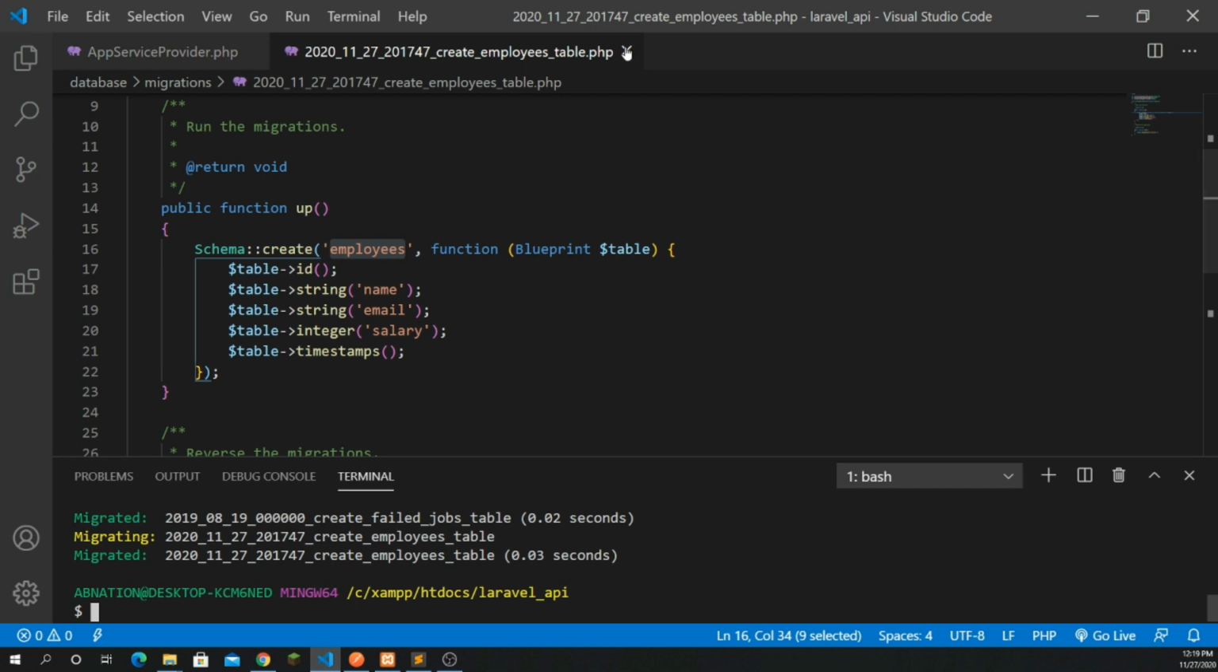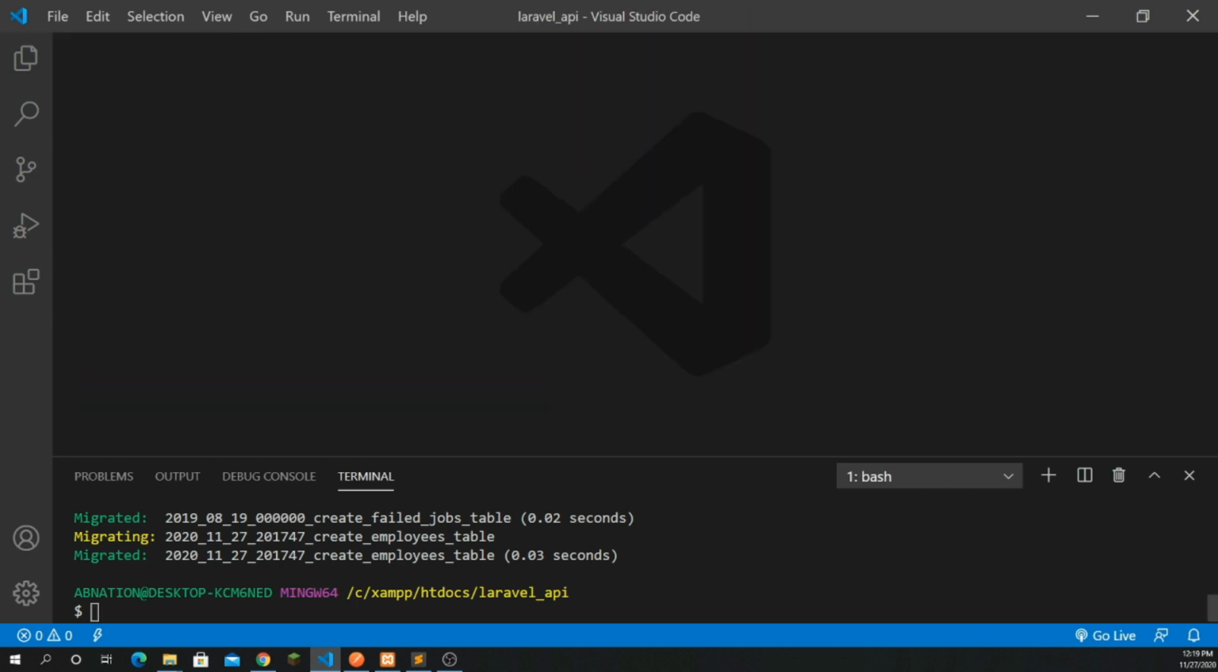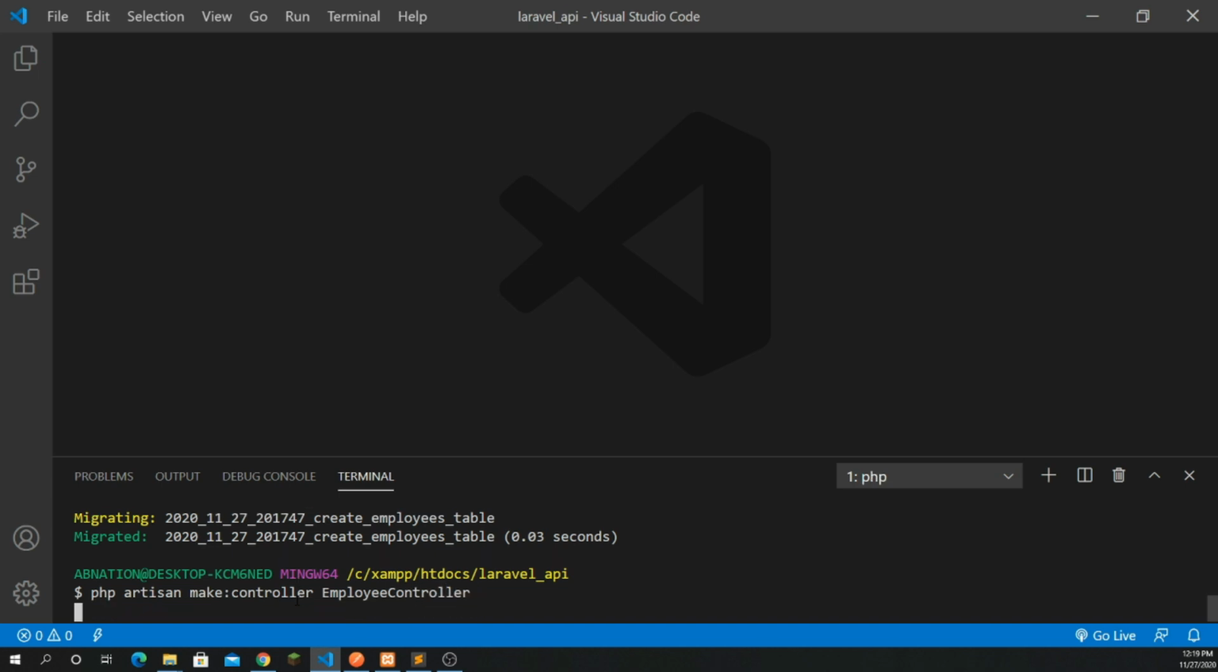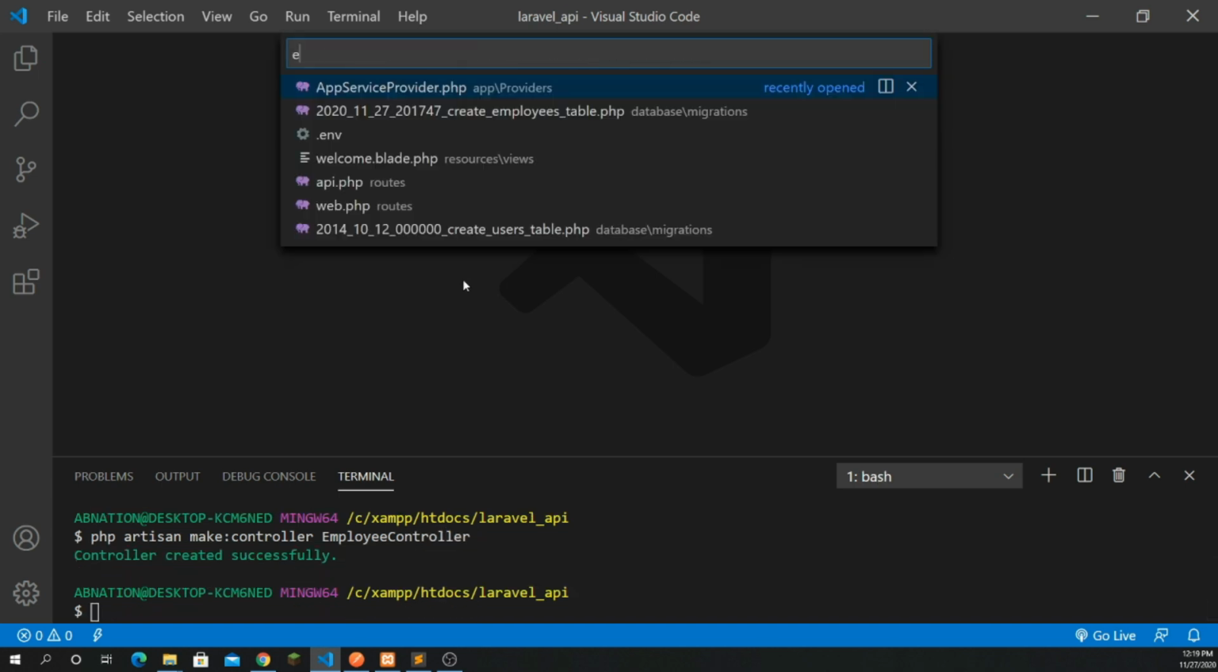Now, next thing I'm going to do is close that up and create a controller: php artisan make:controller, and that should be EmployeeController. All right, so I created the EmployeeController.